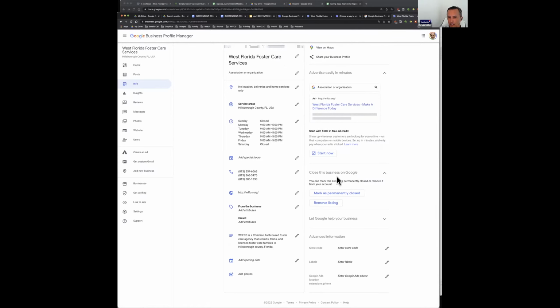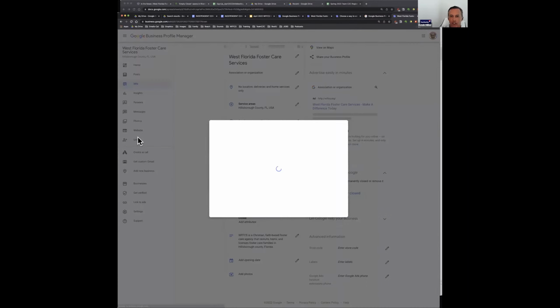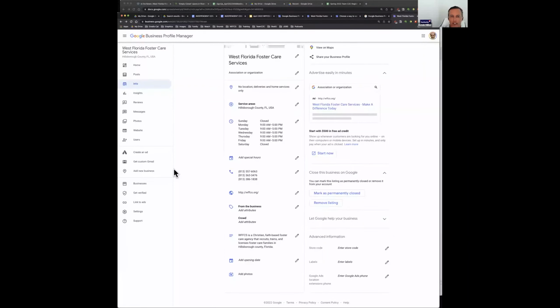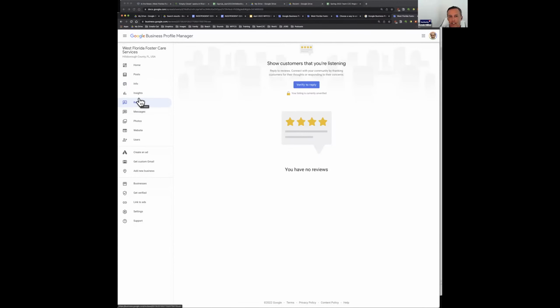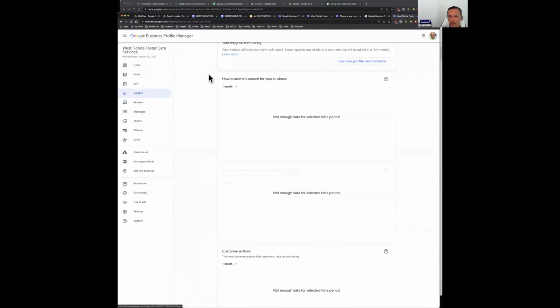What else? You can close it, right? You can assign other people as users of it as well. If you have other people you want to help manage this, you can make them users. You can look at your reviews. This one doesn't have any because we're not live. There are some insights which get into data about people clicking on things and searching and finding it.